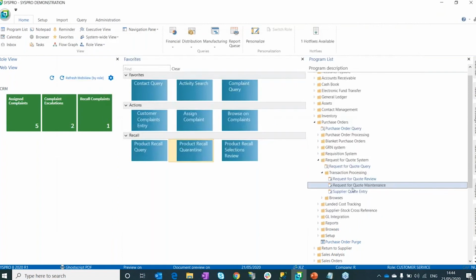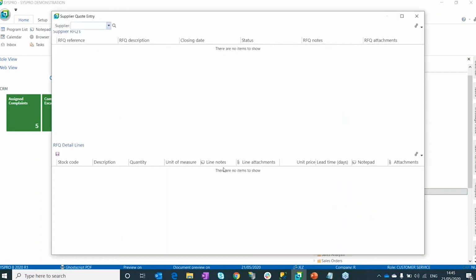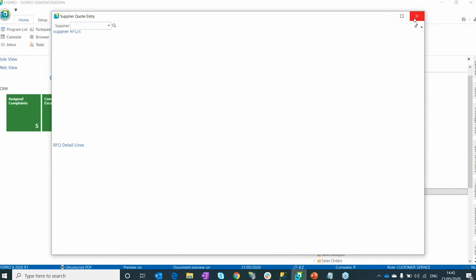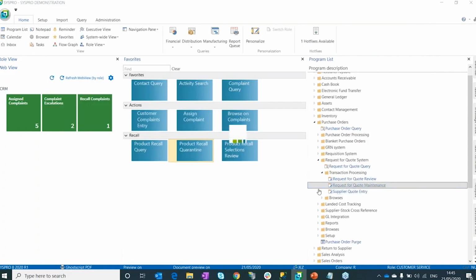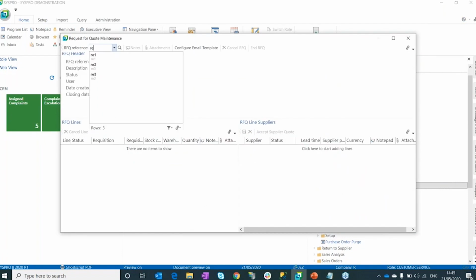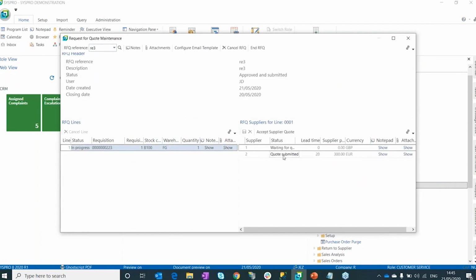Okay. From there, I'm going to have a look at my maintenance. Just before I do that, again, the supplier quote entry is available inside SYSPRO. So that same screen I did on the portal, if your supplier doesn't want to log in, they can send you an email and you can fill in that information against the RFQ yourself by using this program inside SYSPRO. I'm going to go into my quote maintenance now. And you can notice this button, before it wasn't available, now it is because I've passed my expiry date.